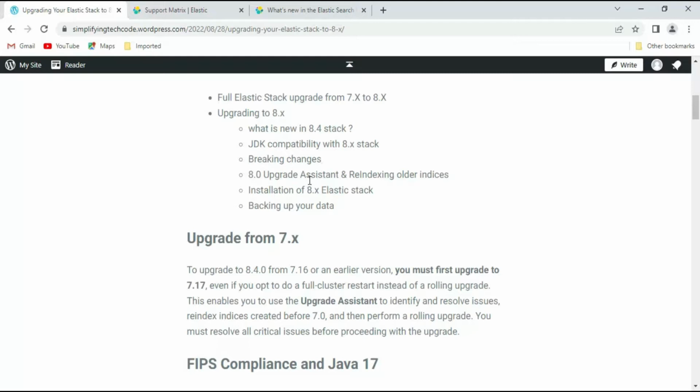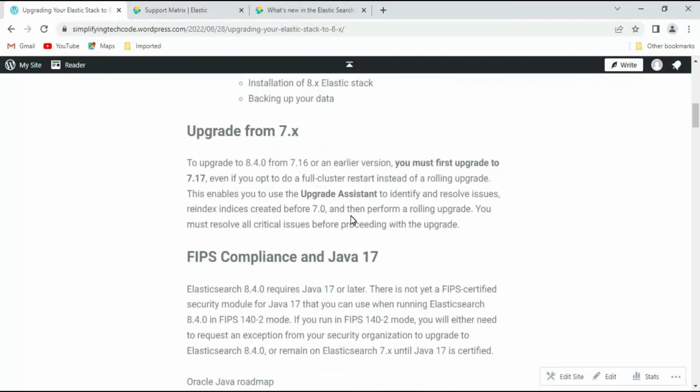Then the 8.0 upgrade assistant and reindexing of older indices. So after migrating, we need to reindex, or we need to create the index again, and we need to reindex the older data. Then installation of the 8.x Elastic Stack, and then backing up your data. So how we can take the backup.